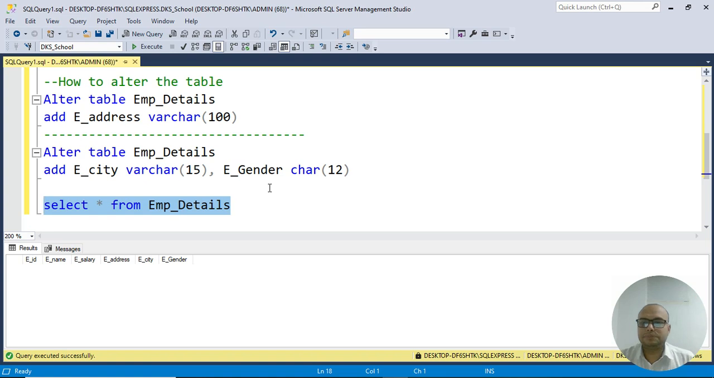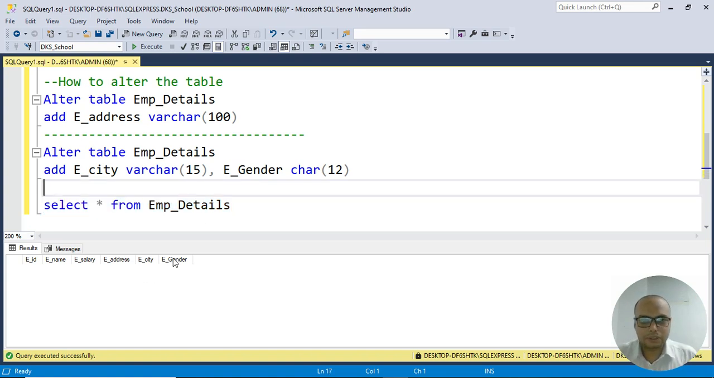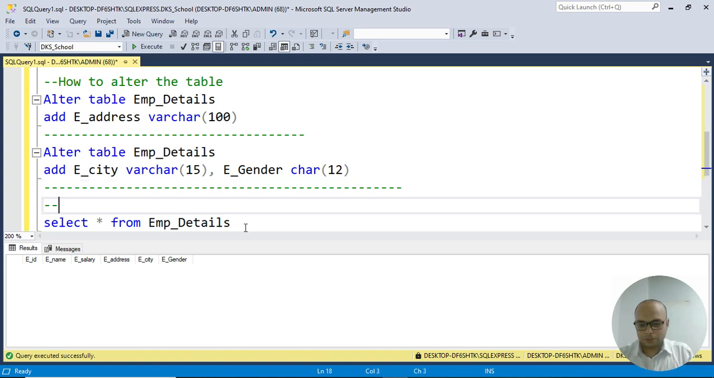So this is the situation: if you forget, you are able to add the column to your table. There is also a possibility that you add a wrong column which is not required, by mistake, right? So you can drop the column as well. Suppose I added employee city or address by mistake and I don't want it. So how to drop the column from the table?